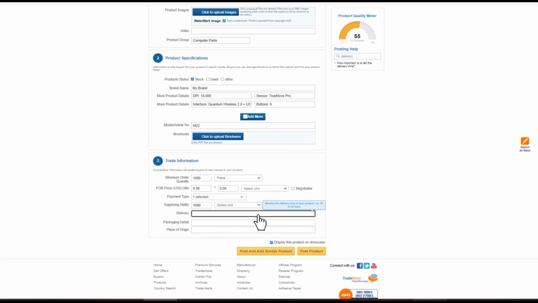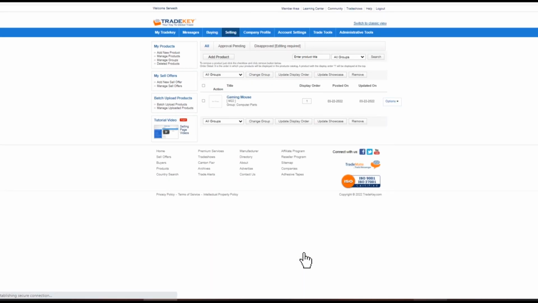Mention the delivery time of your product. For example, 15 to 20 days. Mention the packaging details, that is, how you pack your products. Like box, carton, or any other way. Provide the place of origin of the product. Press Post Product. Your product has been added and is under approval. It will be visible once it is approved.